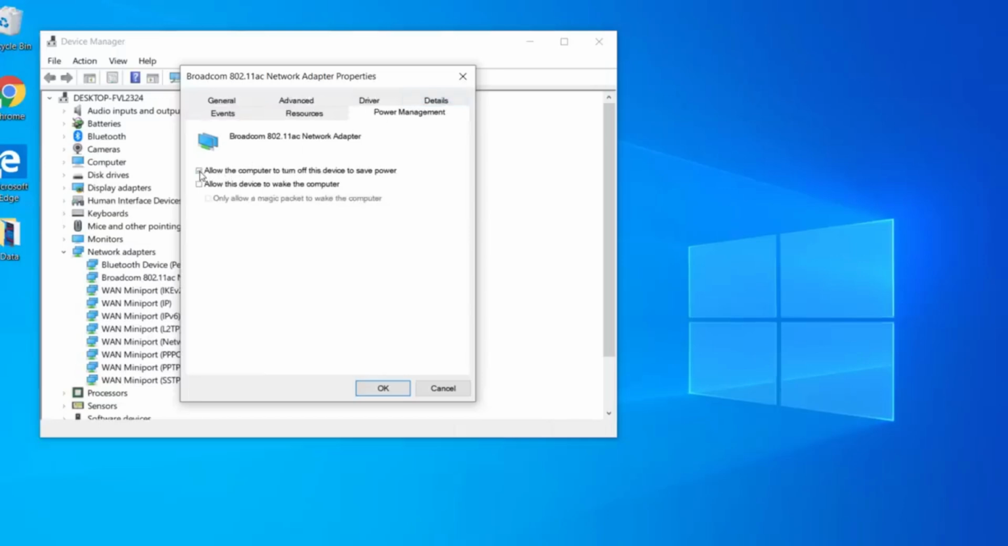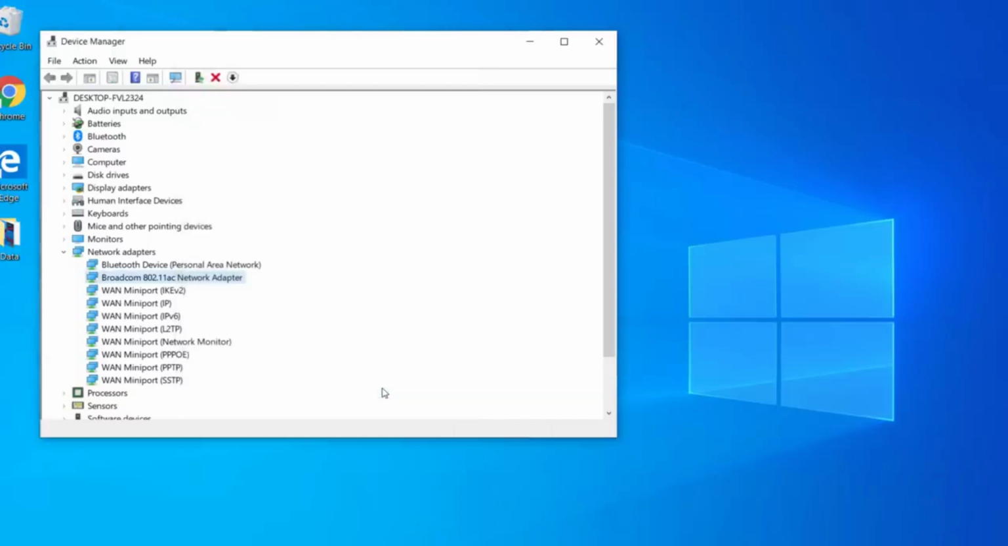And then go to Power Management. And uncheck this option, allow the computer to turn off this device to save power. After that, hit OK. And then check if you are getting network options or not.